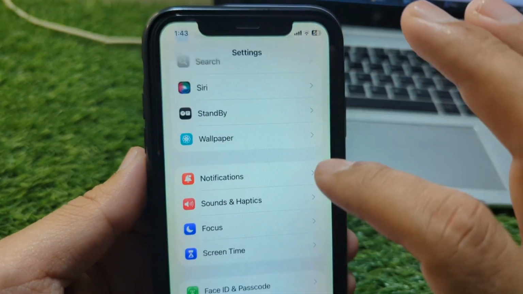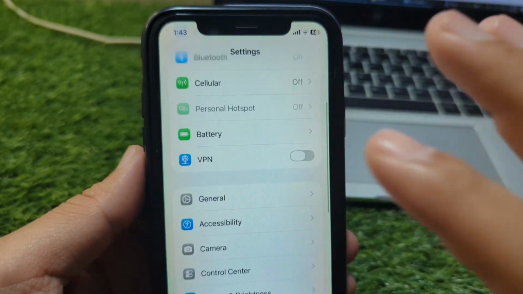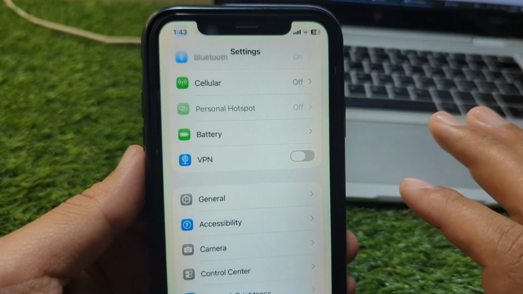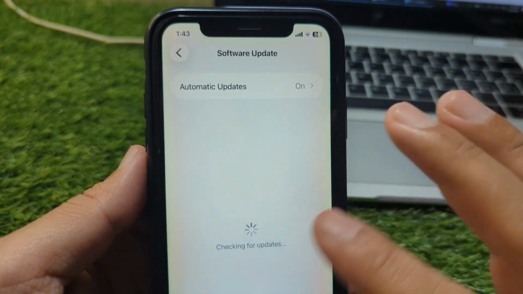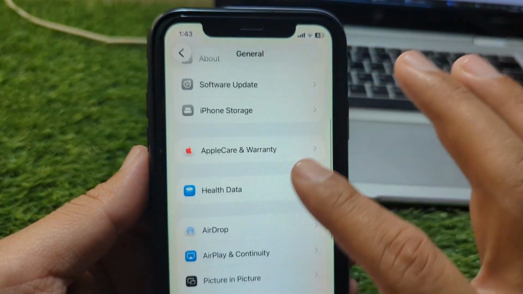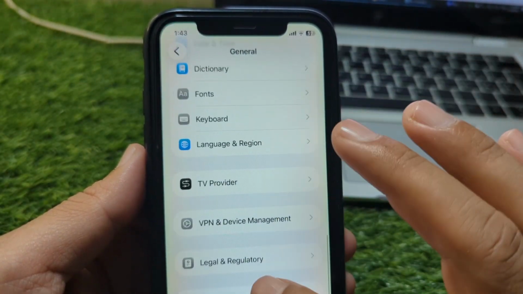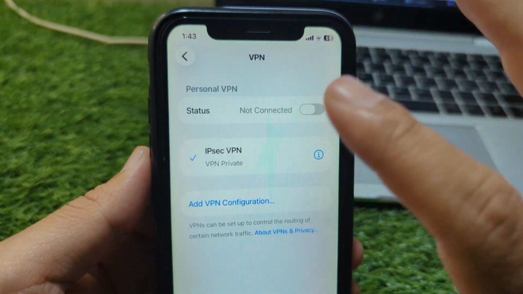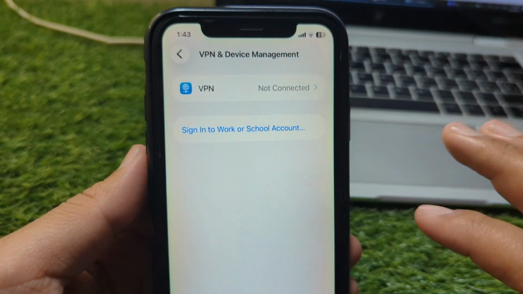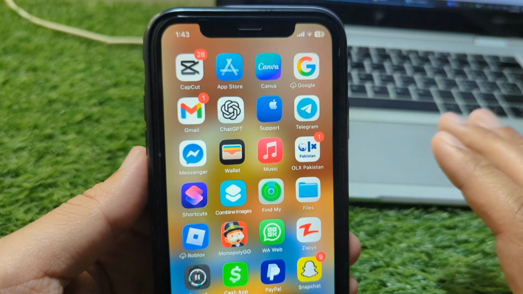And if the problem is still there, then go for the next solution, that is you have to simply update your device to the latest version and disconnect any VPN on your device. Go to general, then software update and update your software. After this go back and now go to VPN and device management, and if there is any connected VPN, simply disconnect it from here, and after this check if the problem is fixed or not.